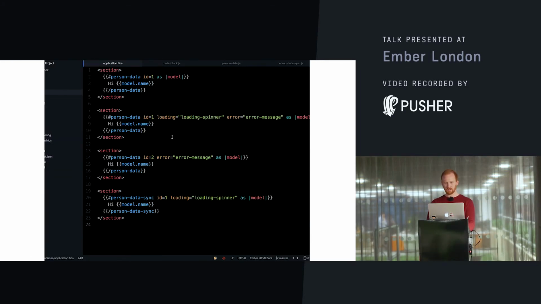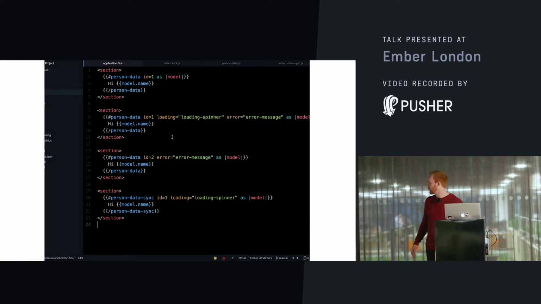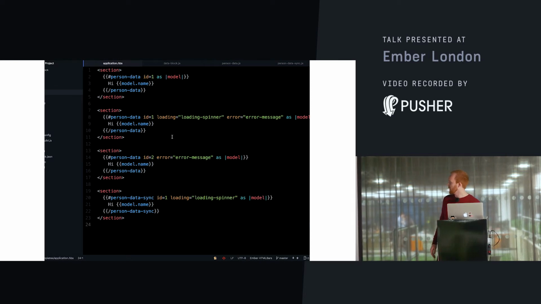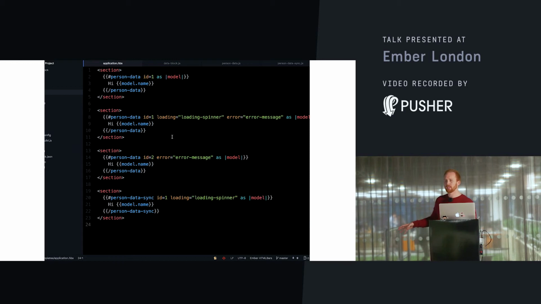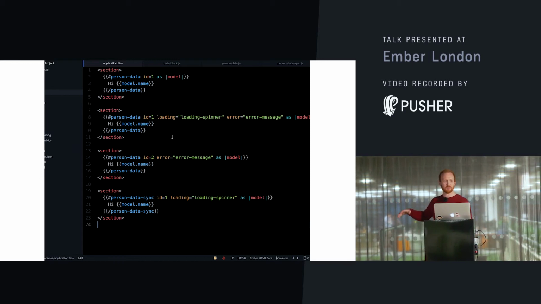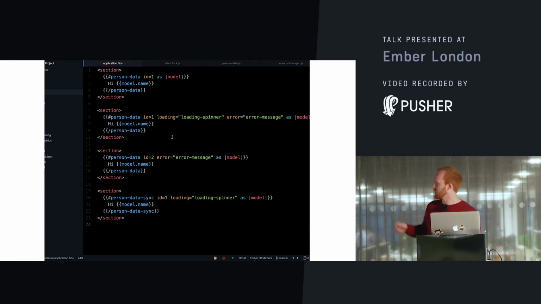Cool. Okay, so here you can see four examples where we're using it in slightly different ways, just to give you a feel for all the common use cases that you might have for your routes and how we're handling it with an implementation on top of the Ember Data Block. So person data is the thing that we're honing in on here. And you can see in the first example, very, very simple.